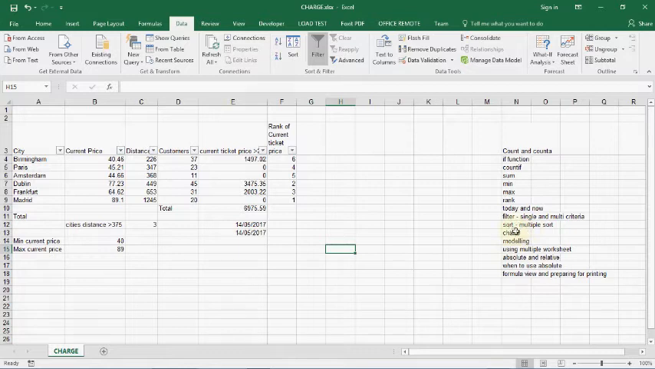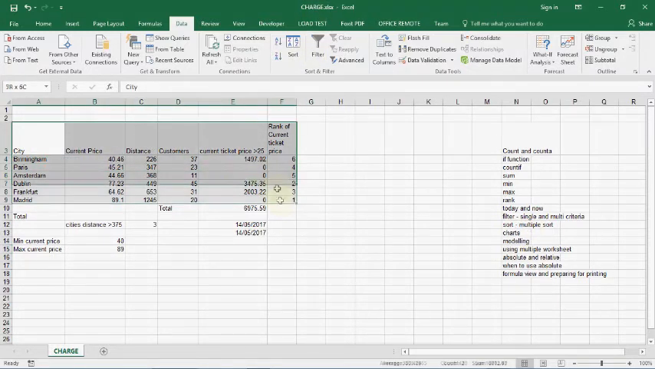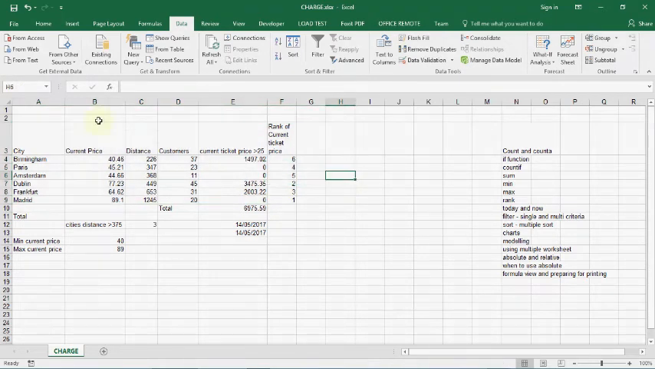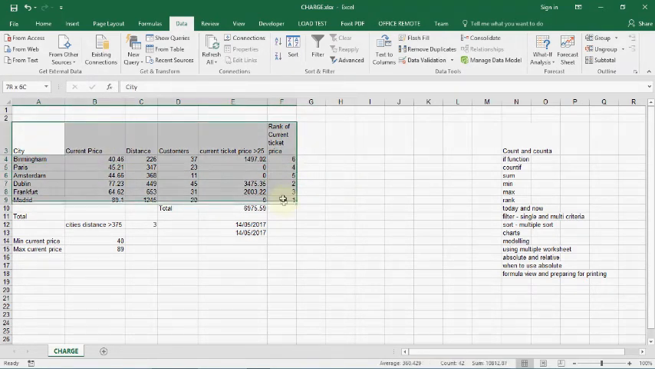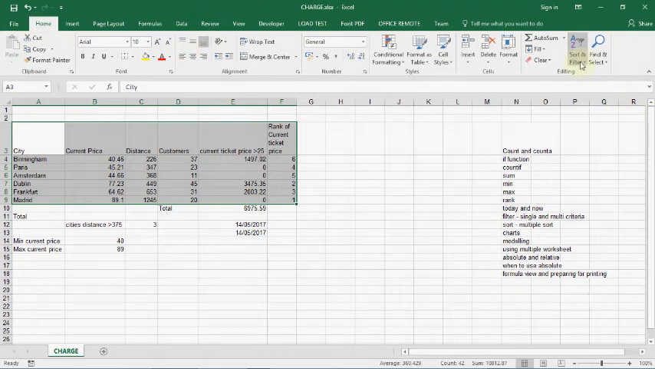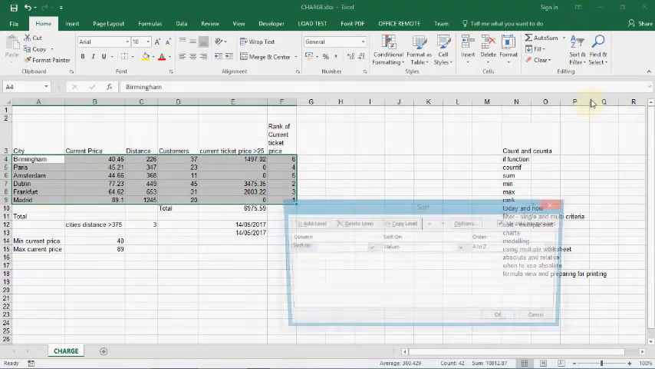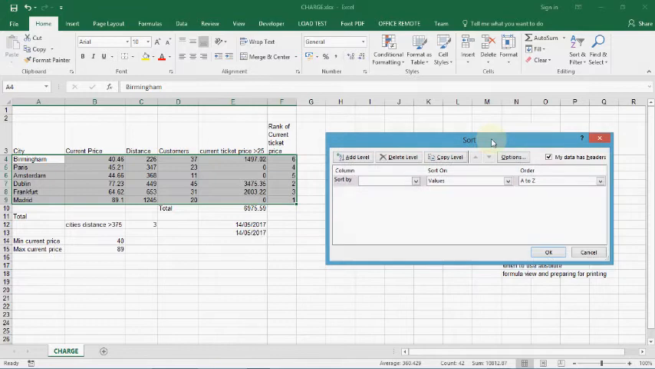Then comes sorting. When it comes to sorting, you remove the filter first. You have to select this table as a table, that means with the headings and the records. Then you go to data, sort, or else in home you can drop down sort and filter and select custom sort, which gives you this.